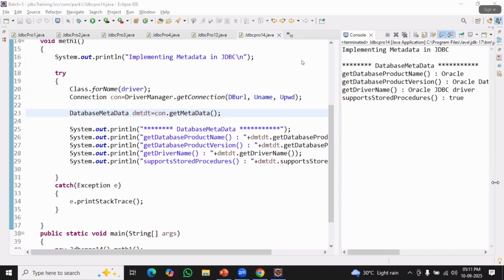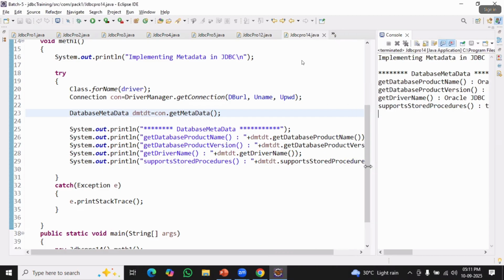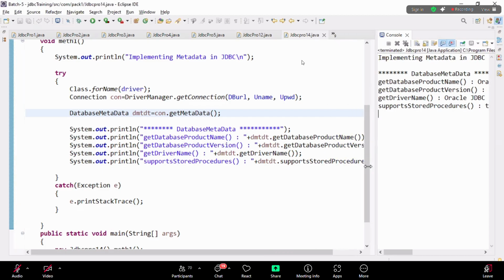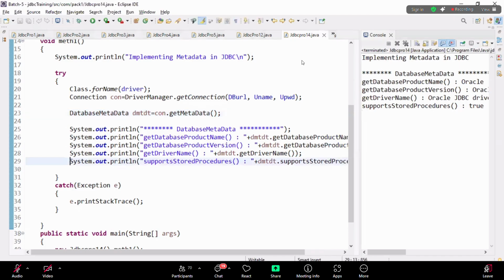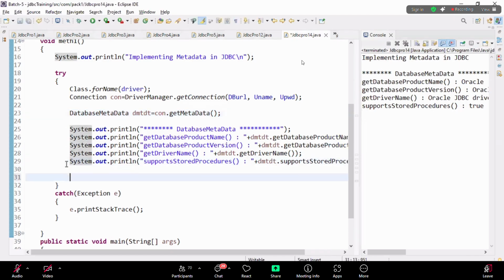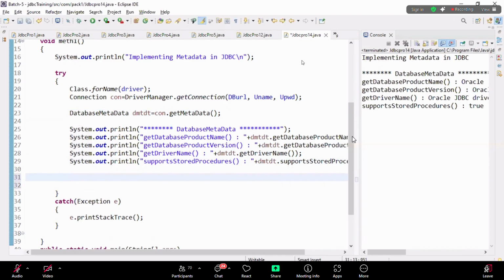So mainly my question is, when will we be using this metadata? If we want to know information related to an existing project, in that particular scenario we will be using this metadata information. Am I clear with this? Please respond to the chat for me, guys, online students. Retrieve the data. Okay.